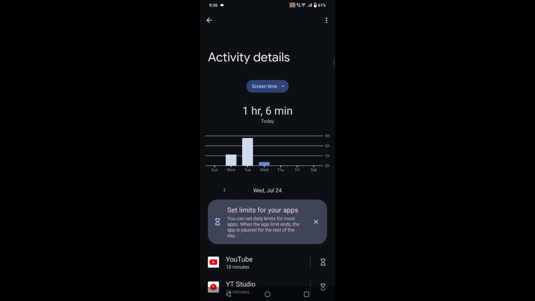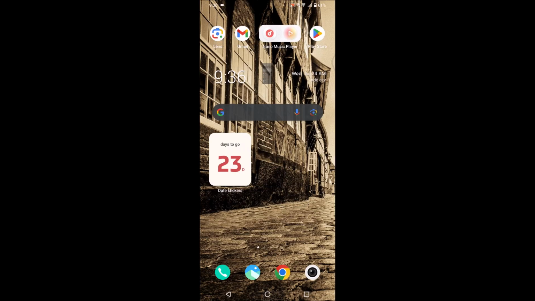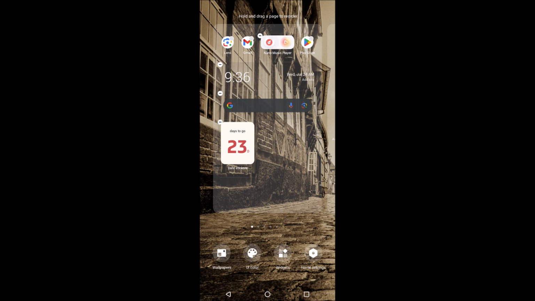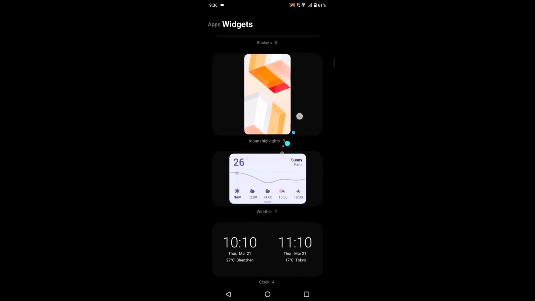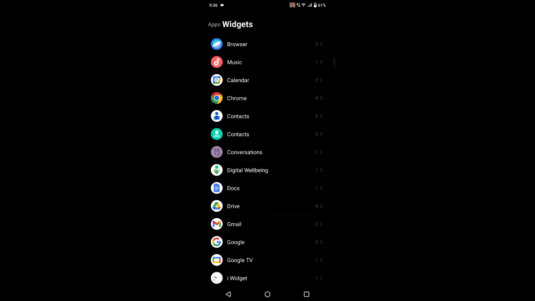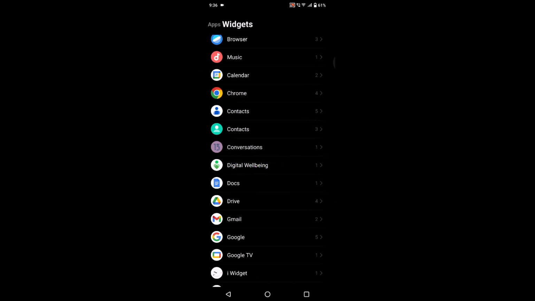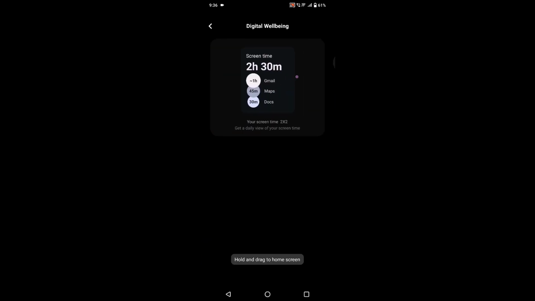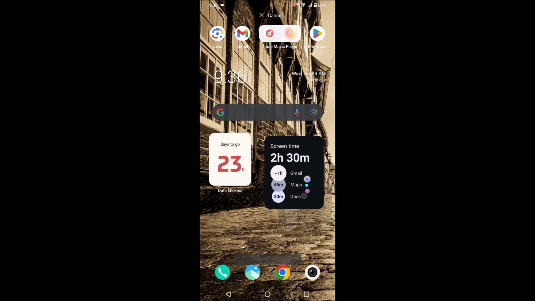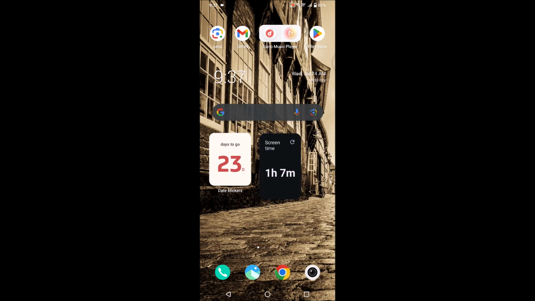And one more thing, you can actually keep this widget on your home screen also. You need to click and hold on your home screen so that you'll get this widgets option. And under widgets, see here, there is digital well-being. You can click on this. You can tap and hold and drag it and drop it on the home screen.